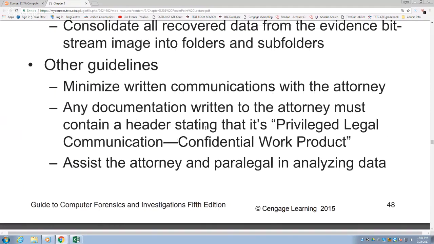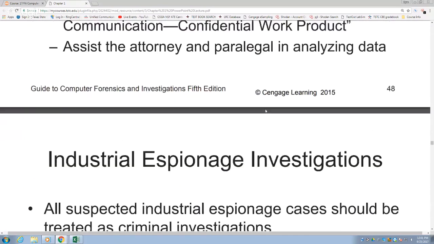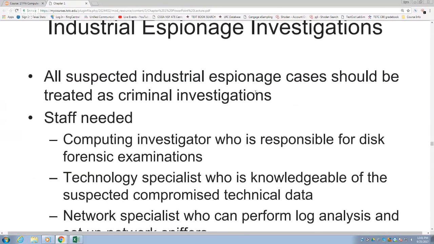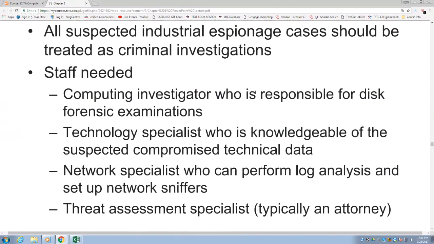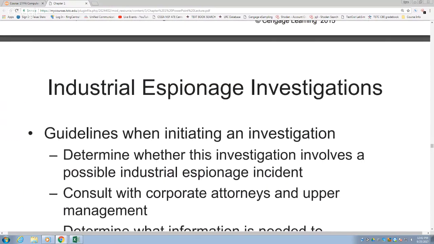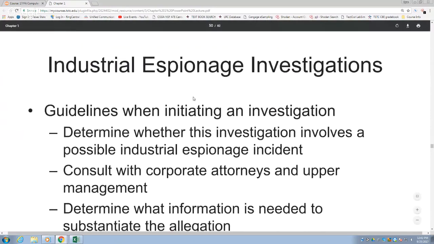All right. Written communications should be minimized because you can electronically document everything. The paralegal and attorney are for analyzing data. Staff basically needs somebody that's familiar with forensics examinations. A network specialist is familiar with network tools. Technology specialists can be overall. Threat assessment specialists understand the different threats for legal reasons. That's why typically an attorney fits that guideline.